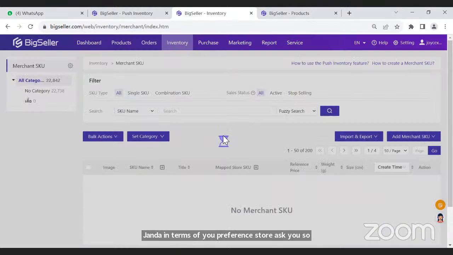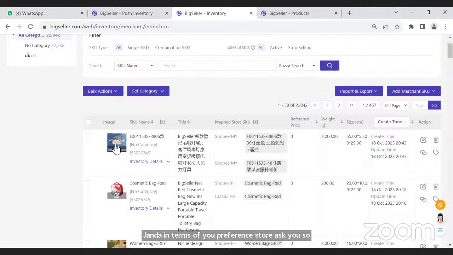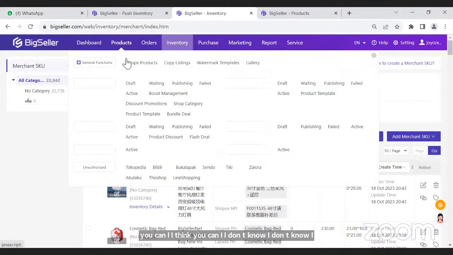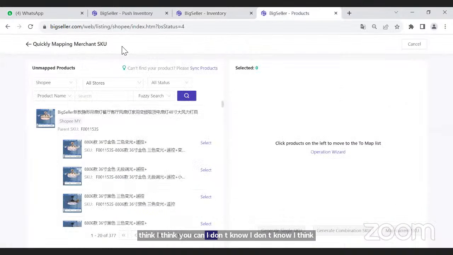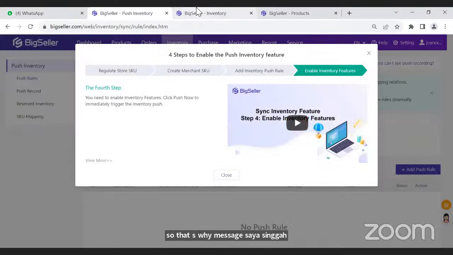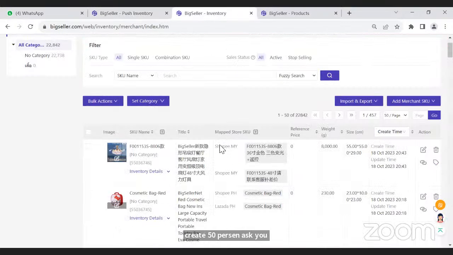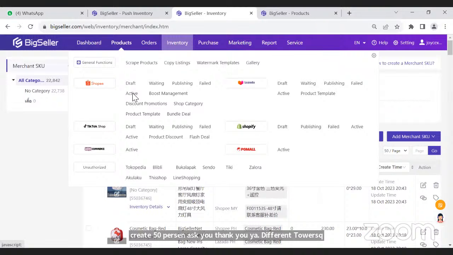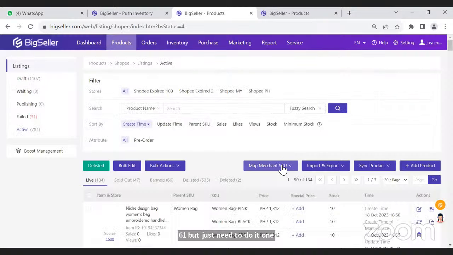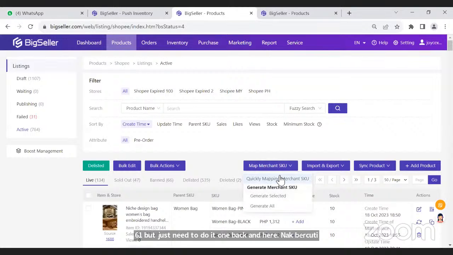Let me show you my example. Like this one, this is my merchant SKU, but already mapped with different store SKU names. Even though it's in Chinese, I think you can identify they are totally different. So this method uses quickly mapping merchant SKU to generate a merchant SKU mapped with different store SKUs. Different store SKUs map to one merchant SKU, but you just need to do it one by one.